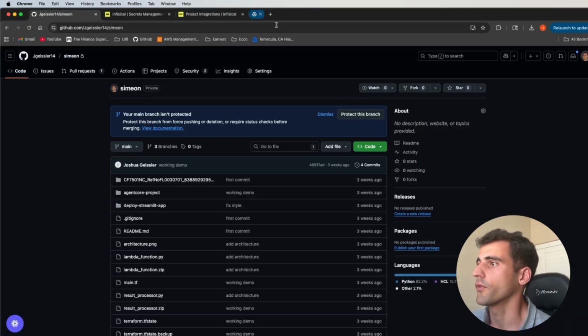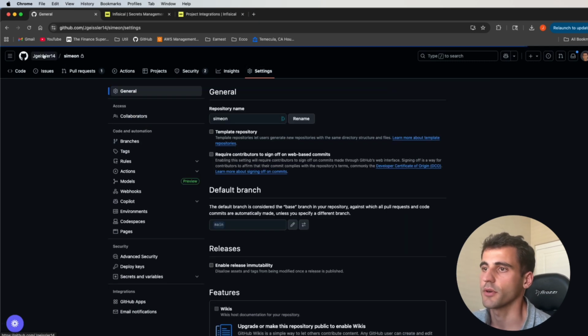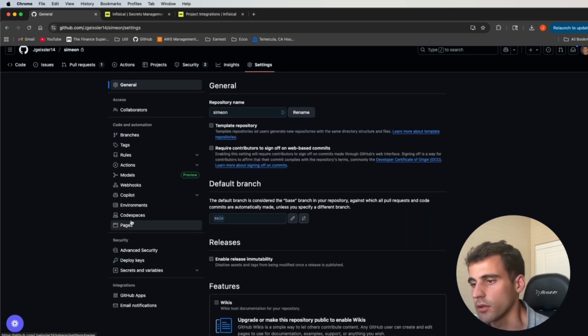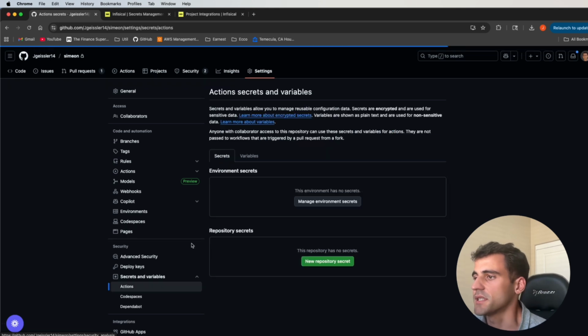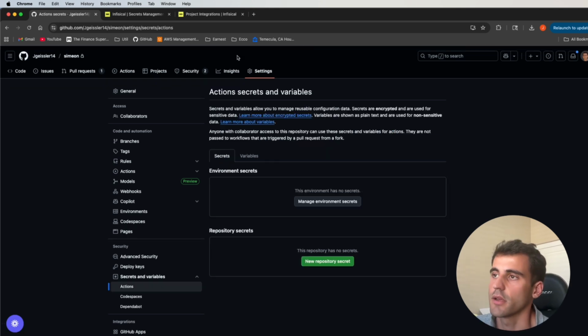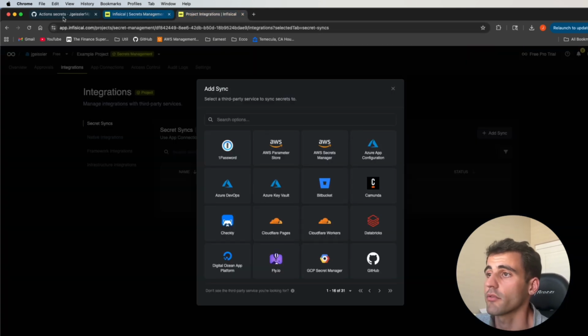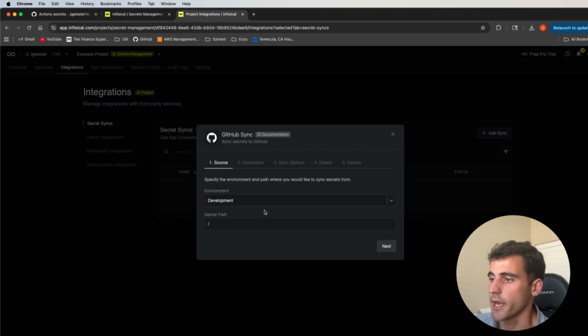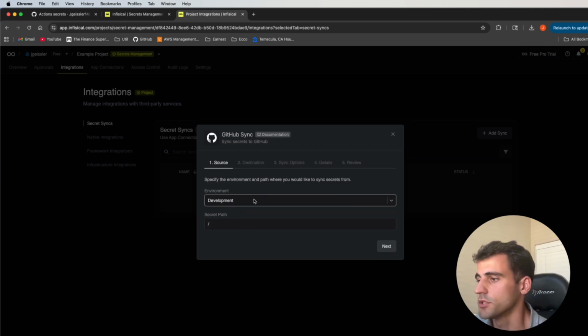So I will go over here. I'm going to go into my repository settings. This is that repo I was just working on locally. So I come over to secrets and then actions. You'll see there's nothing here. We're going to change that through Infisical. So there's all kinds of syncs here. You can see there's 31 different options. We are going to go ahead and use GitHub. And we'll do our development environment, and then our secret path is just going to stay the same there.